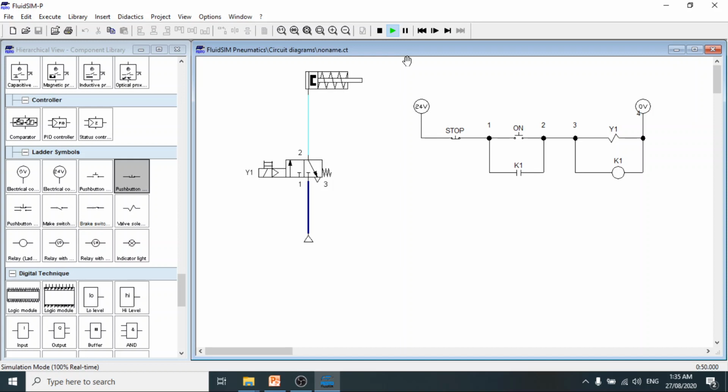So that's how we incorporate the solenoid valve and the relay to properly have a correct function of a single acting cylinder. In the next tutorial, in the next video, we'll be discussing the concept of the double acting cylinder together with its corresponding solenoid valve.